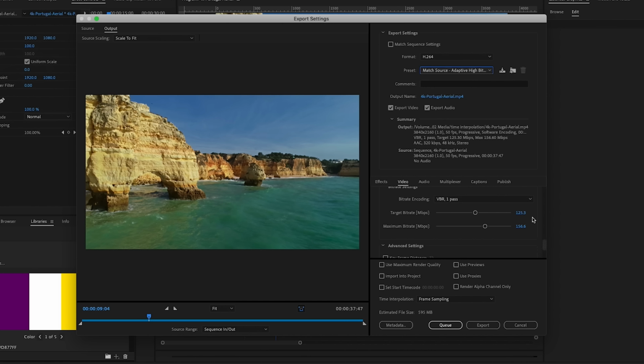And this is why adaptive bitrate is now the go-to preset for quick exports. So that way you don't have to worry about changing the bitrate for the resolution of your video.